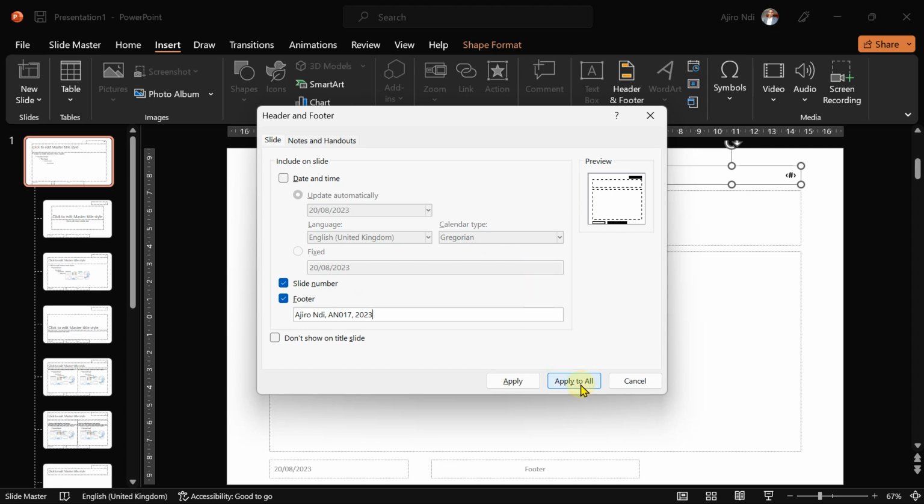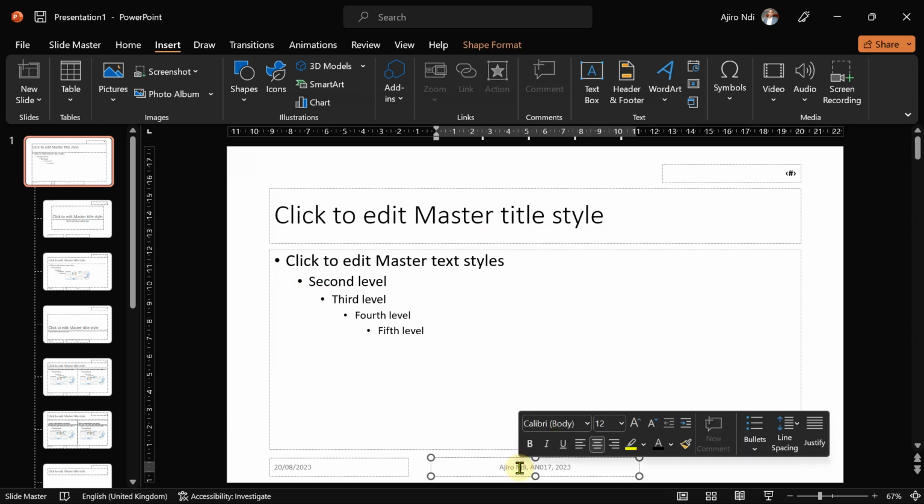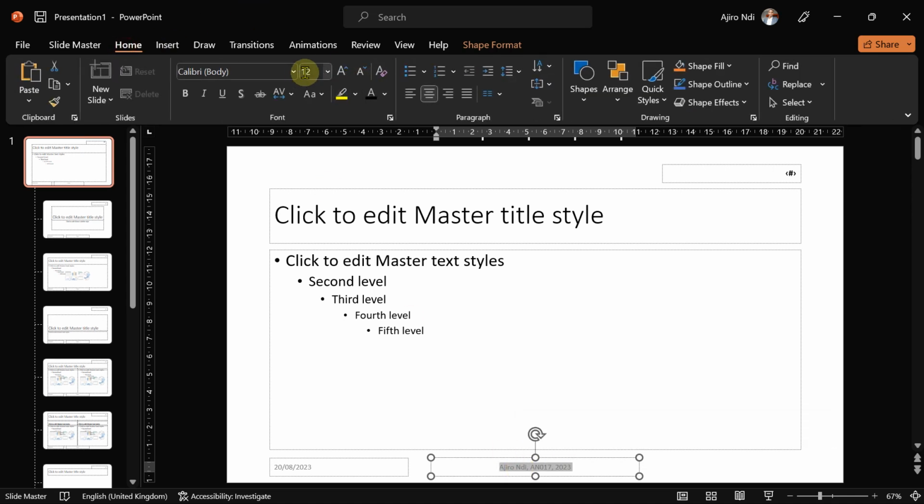Okay, and I'm going to click apply to all. Please don't just type it here, you have to apply it, else you're going to have issues. Control A to select it. Home, I have 14. Bold.